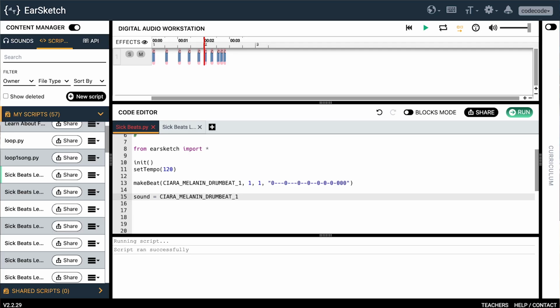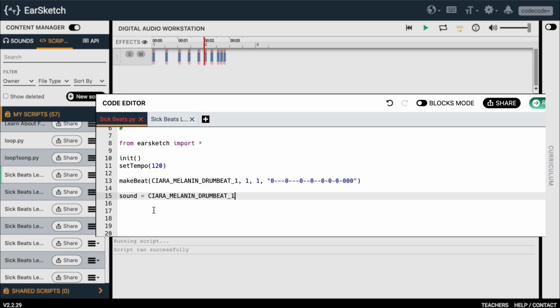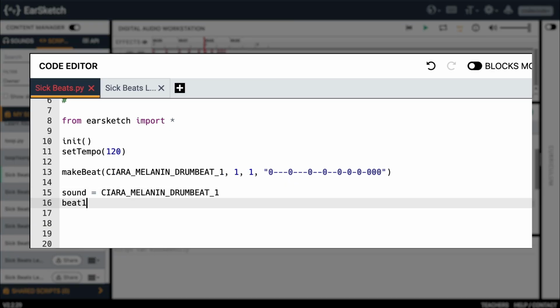This is like giving our variable a homework assignment. And the homework assignment is to point to a value. Here we're using the value Sierra Melanin drumbeat 1. Now let's make another variable for our super long beat string. Let's call it beat1. Go to your code editor and type beat1 equals, and then type in your beat string with quotations around it. 0 dash dash dash 0 dash dash dash 0 dash dash 0, you get the point. So basically what we've just done is made 2 shortcuts.